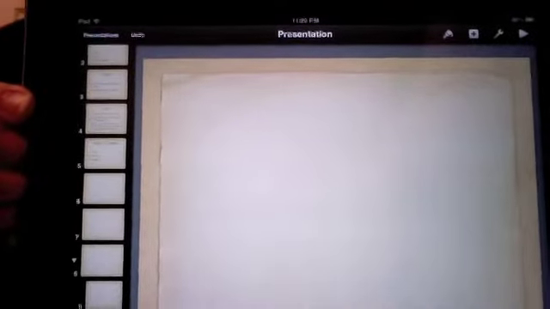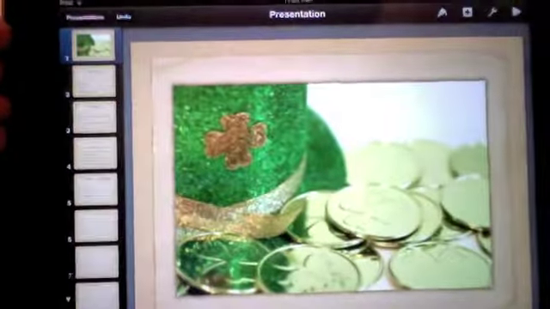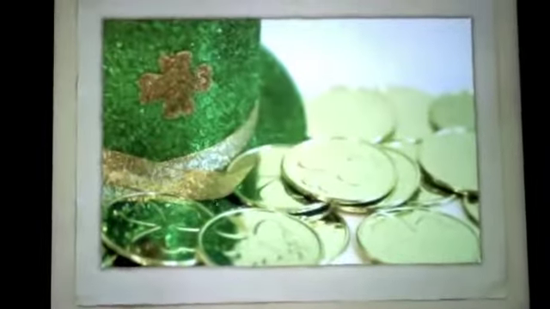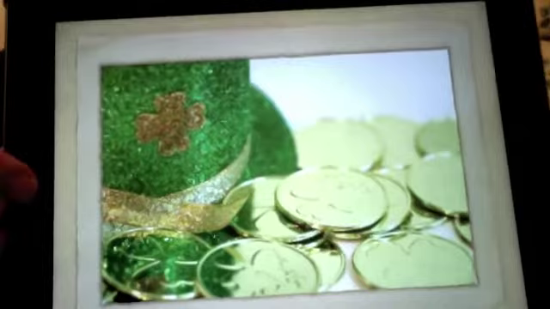You do not want to do a camera shot when it's like this, because this is exactly what will go into your camera roll. What you want to do is go to any slide that you decided you wanted to use. And once I pick that slide and I go into full screen, I'm going to do a screenshot of that.